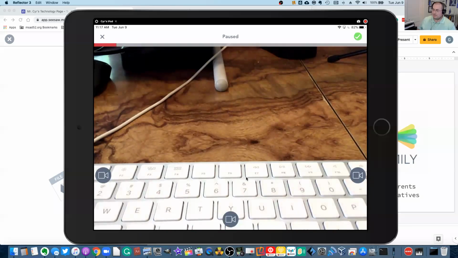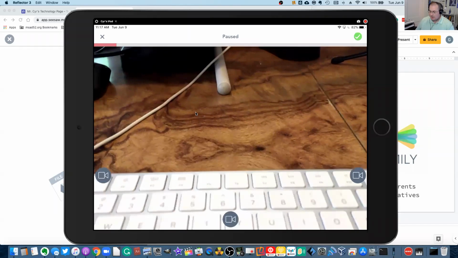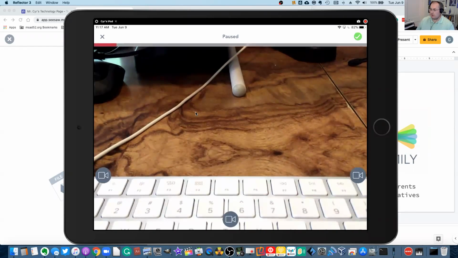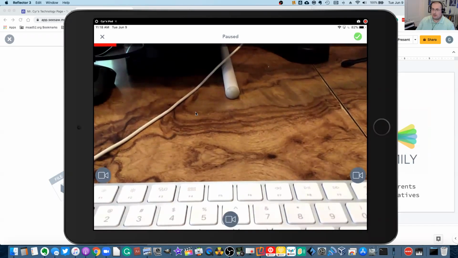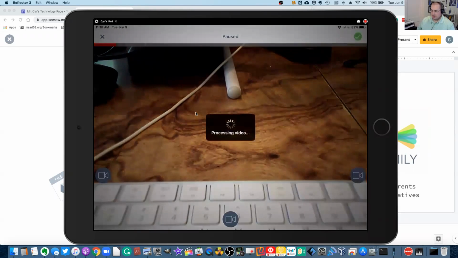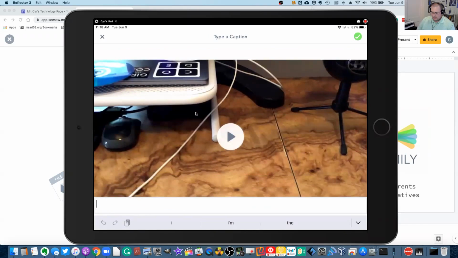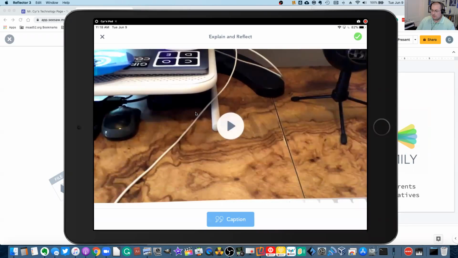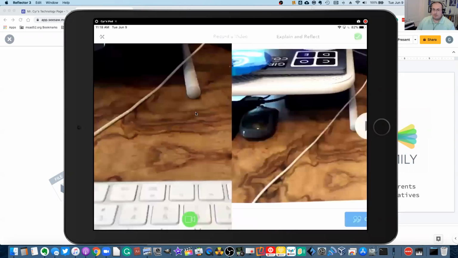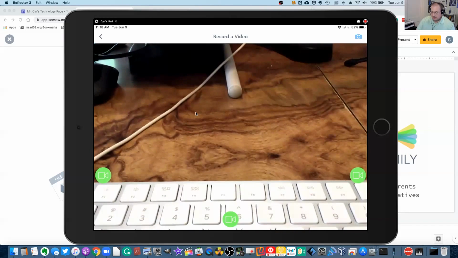And I can hit pause. You can record things in chunks, which is really cool. So if you wanted to record this part and then pause and then set something else up and then record that, you can do that as well. And then when you've recorded everything you want to record, then you just hit that green check mark. And then again, you've got the option to explain and reflect. You can add a caption if you want. There's all kinds of stuff that you can do with it. So that's video. Let's go back here.